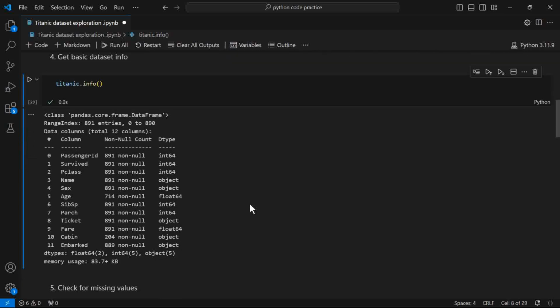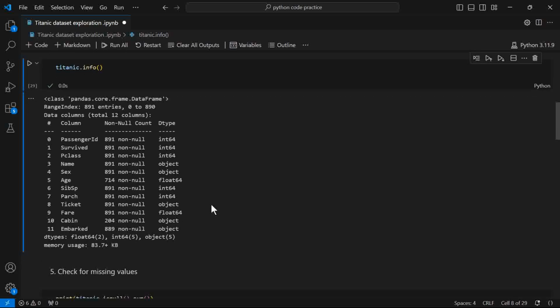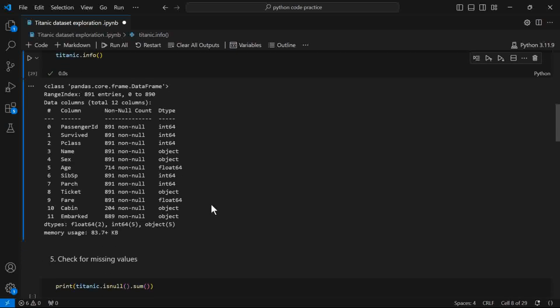Yes, so as you can see here, it is showing what type of data frame it is, how many entries we have, how many columns we have, how many non-null values, and what data type each column has. So everything it is showing.